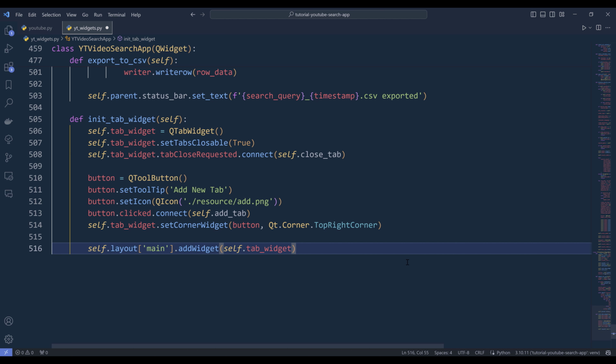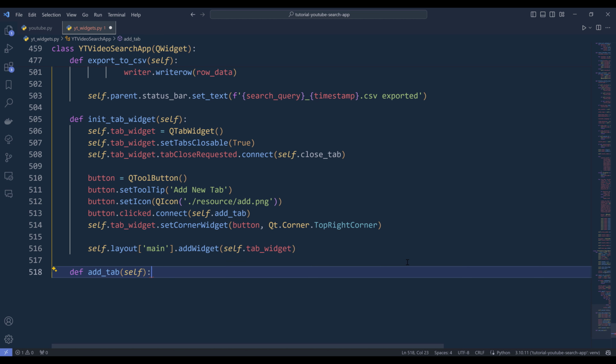Finally, add self.tabWidget to the main layout stored in self.layout['main'] using the addWidget method. This step integrates the tab widget into the main user interface layout. Define the addTab method to handle adding new tabs to the tab widget.